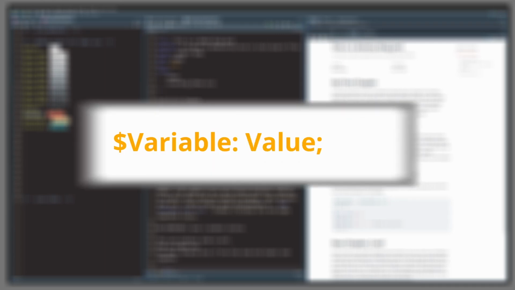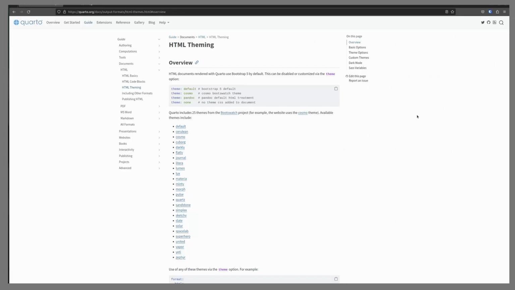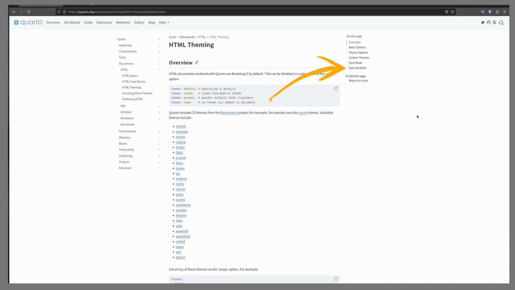It's very straightforward, right? Just find the correct variable that you need to change and then set it to a value that you want. The question now becomes, how do we find these variables that we need to change? And here's the cool part. We can just look them up in a list. On the HTML theming documentation from Quarto, you will see that apart from the default themes, down below at the end of this page, you can find SCSS variables, which are also the same thing as SCSS variables.